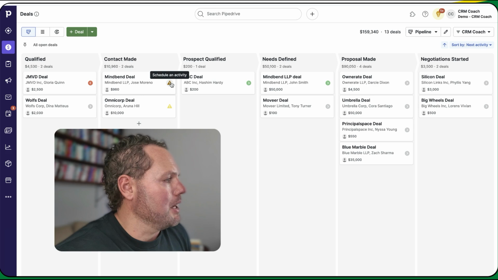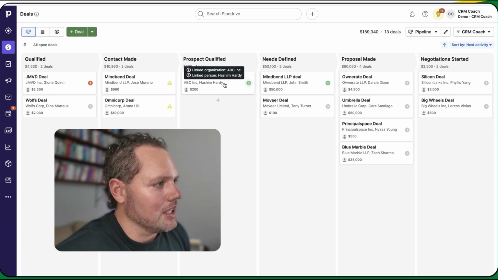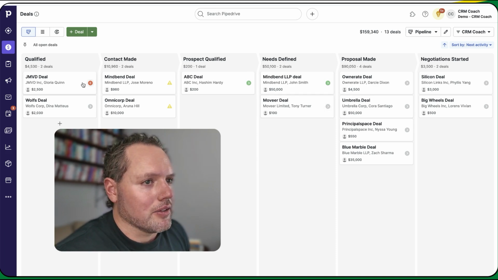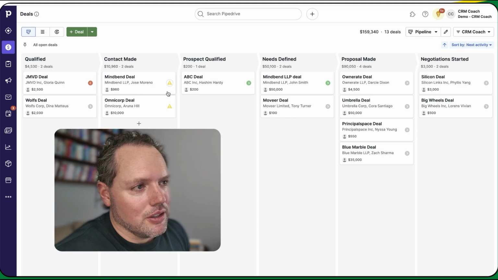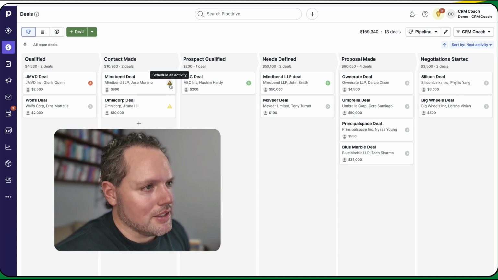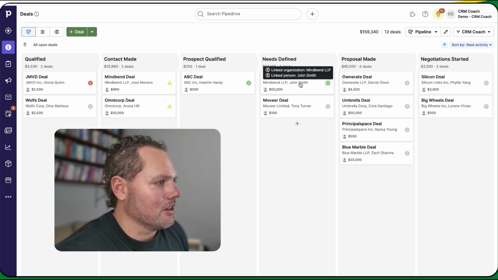These are amazing because when you have an activity for each deal, it will give you a little color code. These colors all mean different things. Red means it's overdue. You know, when you hover over it, it'll say. Yellow means you don't have an activity scheduled. And so the activities are connected with the deal.